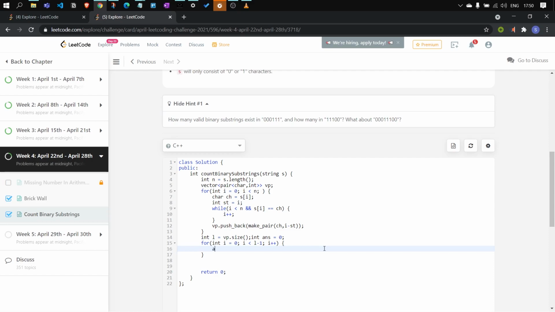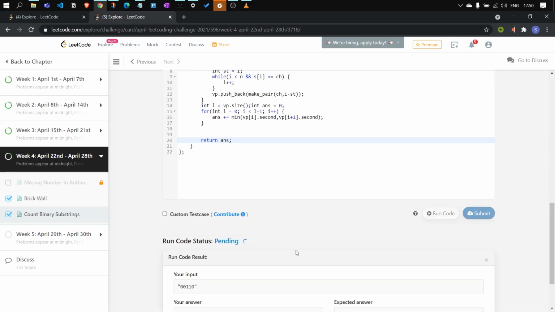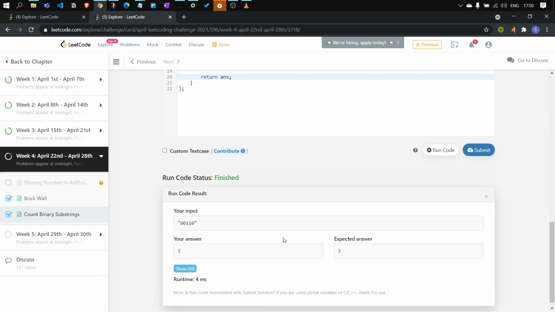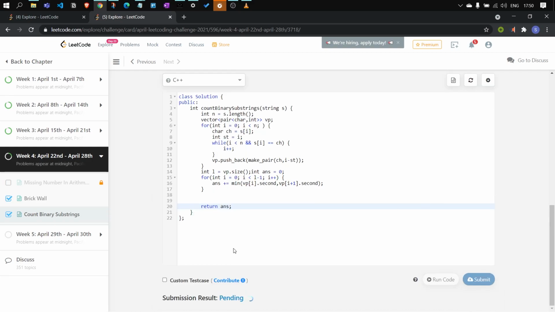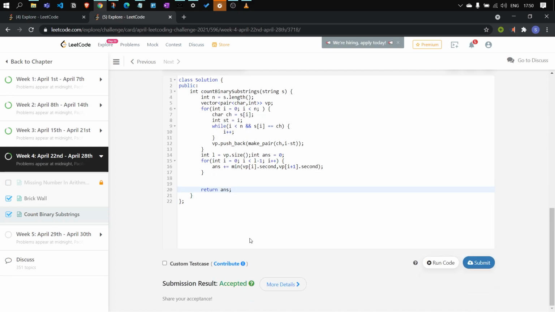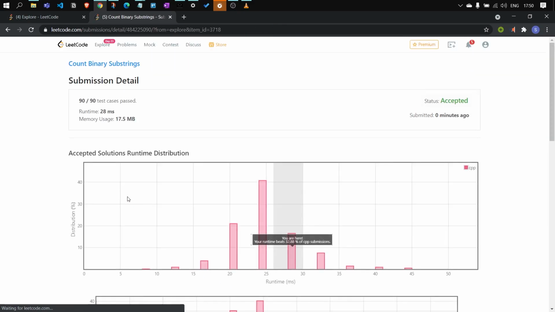So what we'll be writing here is ans plus equal to minimum of vp[i].second and vp[i+1].second. And I think this one should do. Let me see if this is working or not. Okay, let me submit it. Okay, so the solution is accepted. The submission time isn't that good, but I think that's fine.